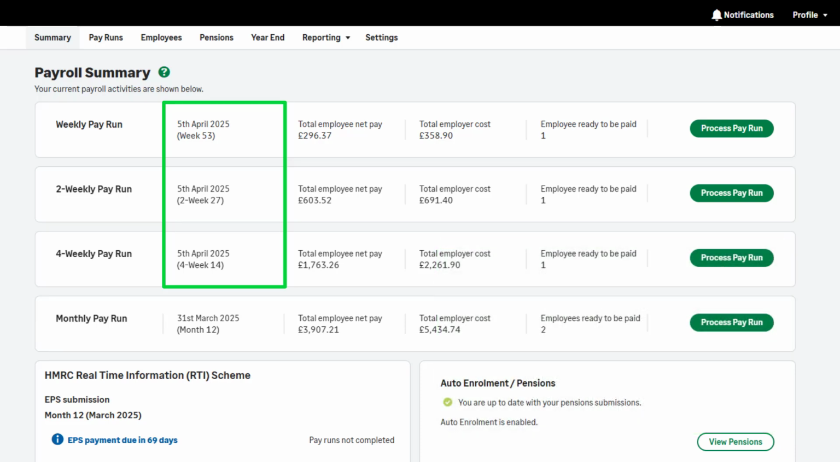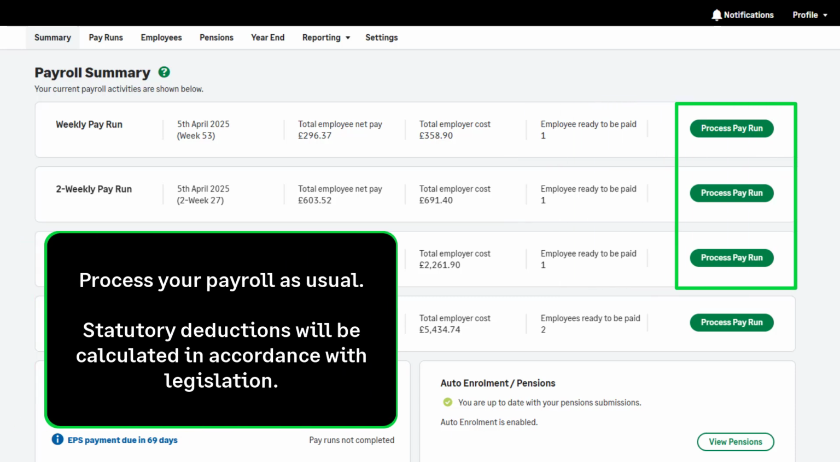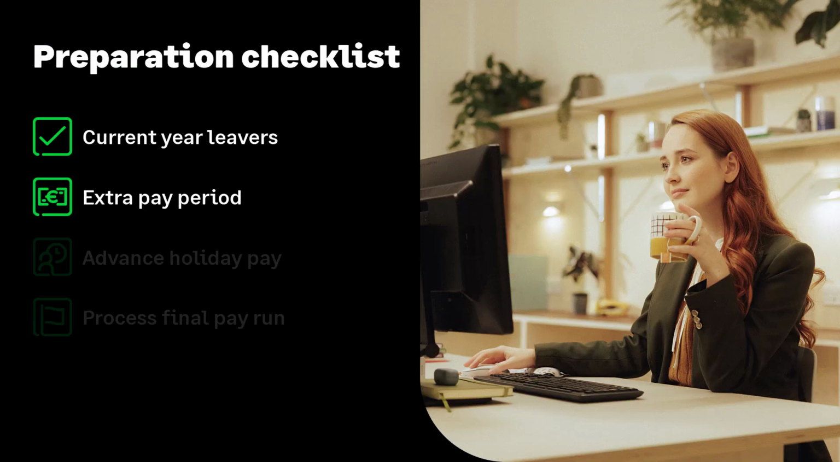If you do have an extra pay period, don't worry. Simply process your payroll as usual. PAYE will be automatically calculated on a non-cumulative week 1 basis, in accordance with legislation. Let's move on to the next item on the preparation checklist, advancing pay over the payroll year-end period.